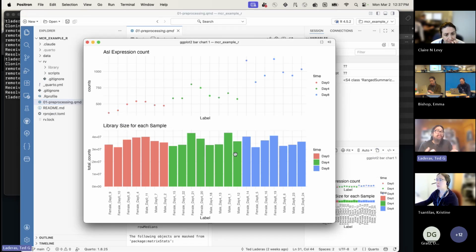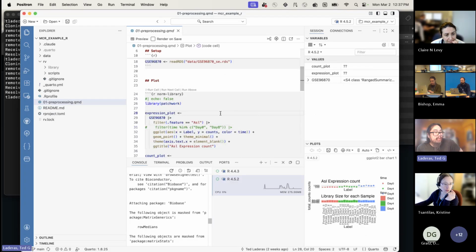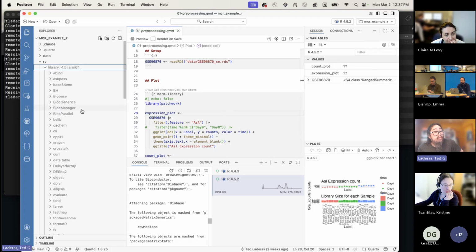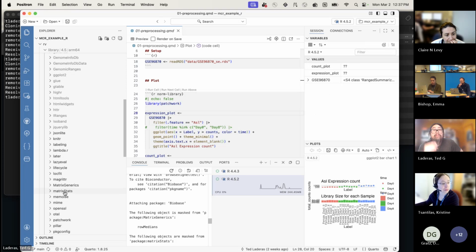If you take our Bioconductor course, this is one of the things you're going to do. You're going to investigate library sizes and how they affect expression. But yeah, I was able to do that. And if we look in the library here, you can see it got all of the libraries. I tried getting this running on Posit Cloud, but it just took forever, so I didn't want to frustrate people.